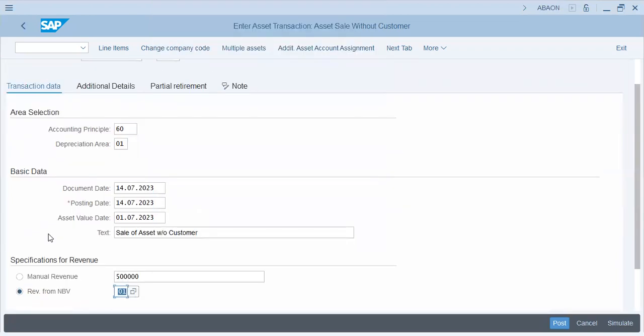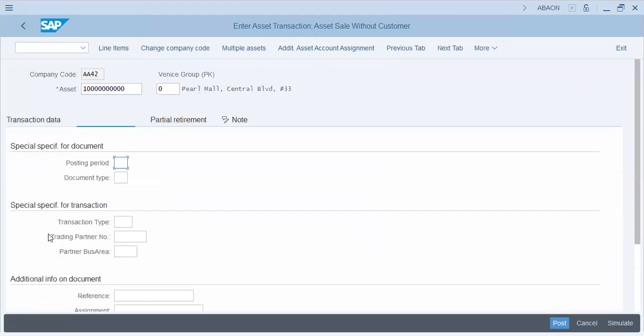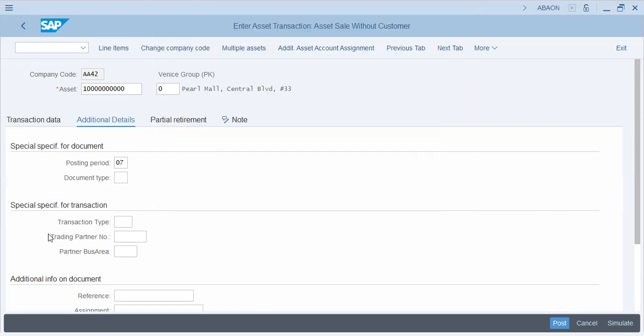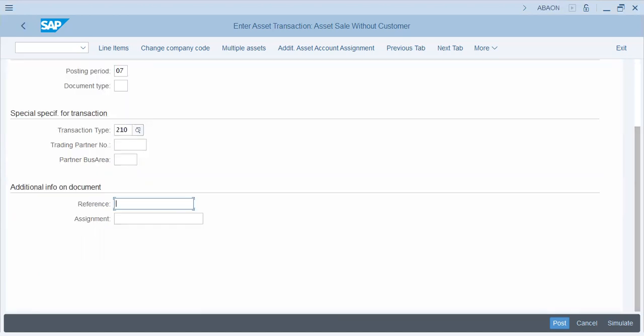Okay. Additional details. Posting period 07. Transaction type will be retirement without revenue, retirement with revenue to 10. Okay, to 10, and reference will be like Pearl Mall and Pearl Mall PM, 14th July.